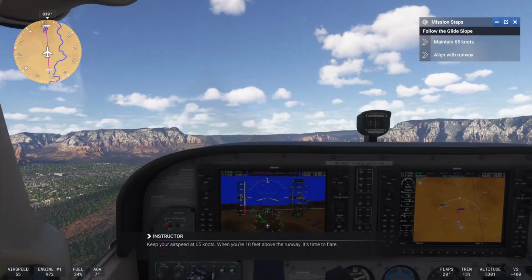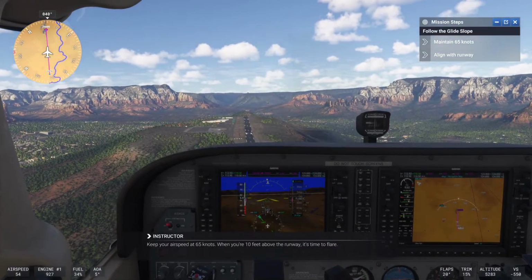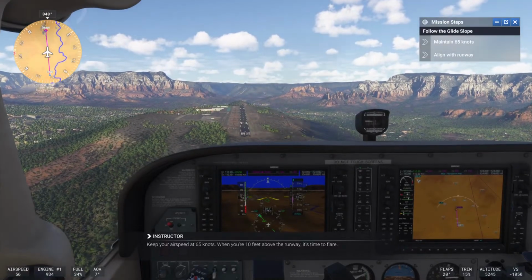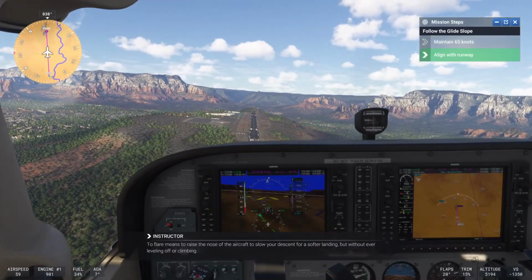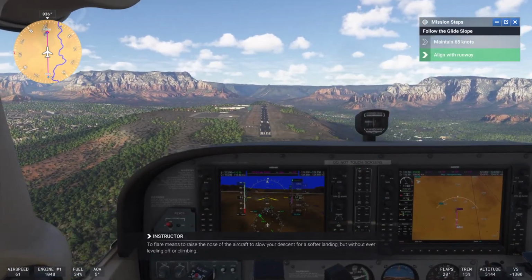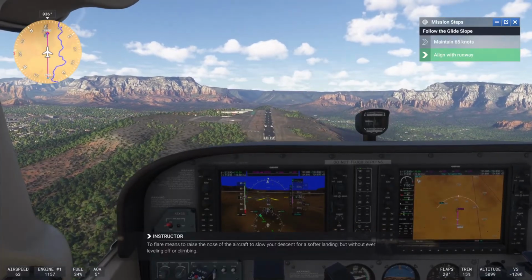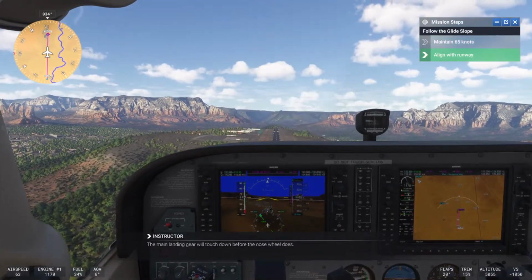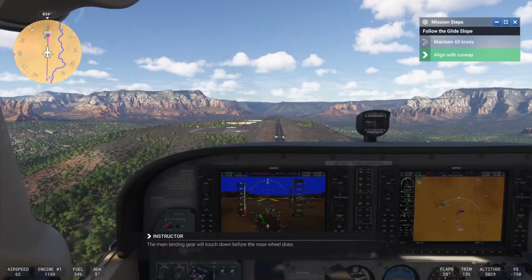Airspeed at 65 knots. When you're 10 feet above the runway, it's time to flare. To flare means to raise the nose of the aircraft to slow your descent for a softer landing, but without ever leveling off or climbing. The main landing gear will touch down before the nose wheel does.